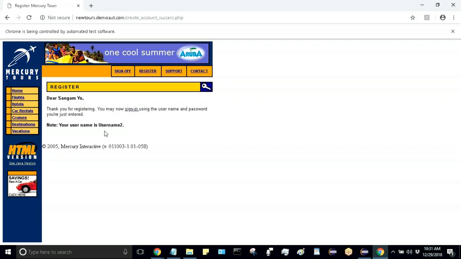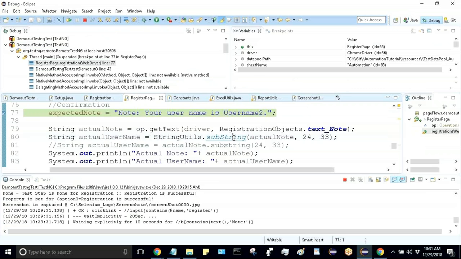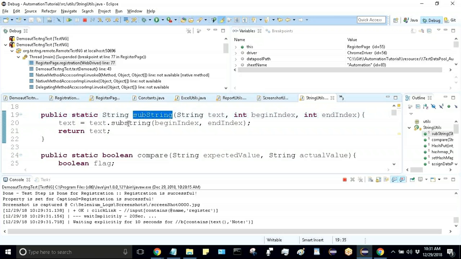For the actual username, I am interested in just this one, not the whole thing, so I need to capture the substring. The whole text will be written in the actual note, and out of this I want to capture this part. So I created a substring method which takes the starting position and ending position and returns only that part. It is just string dot substring, which is already built in. I put it in a reusable custom, user-defined method that takes the beginning index and ending index and returns only part of it.